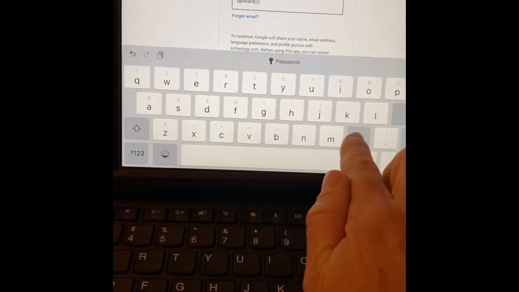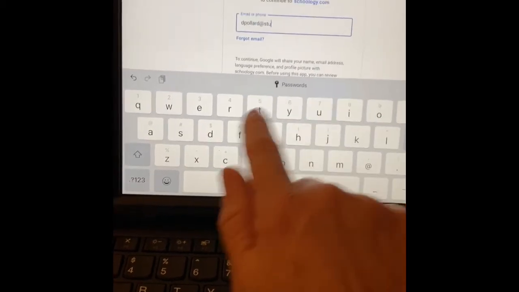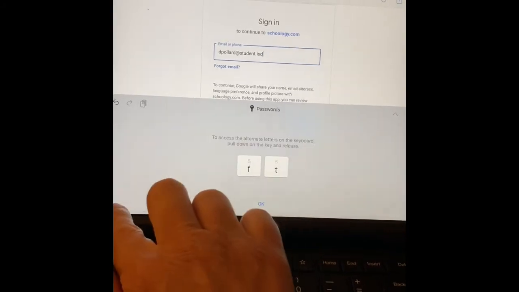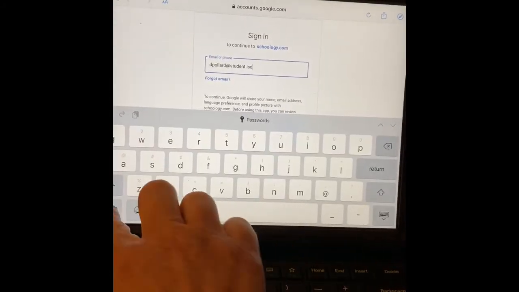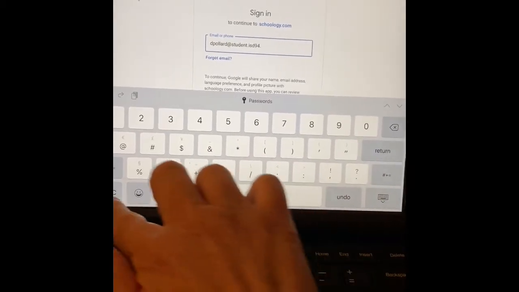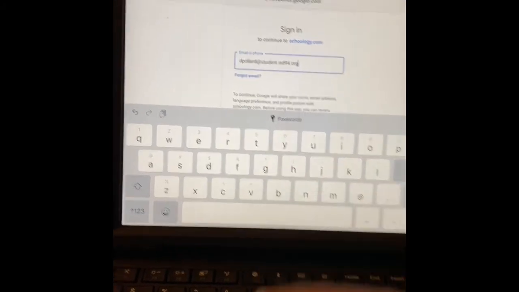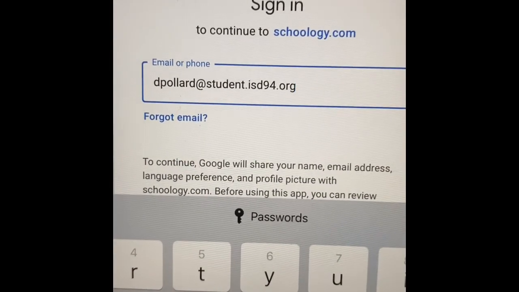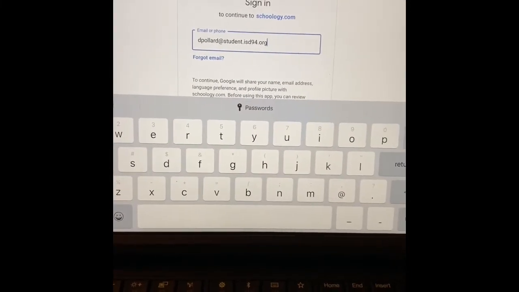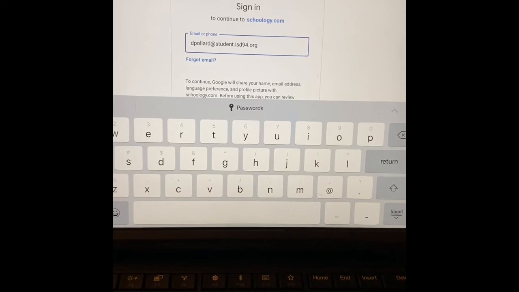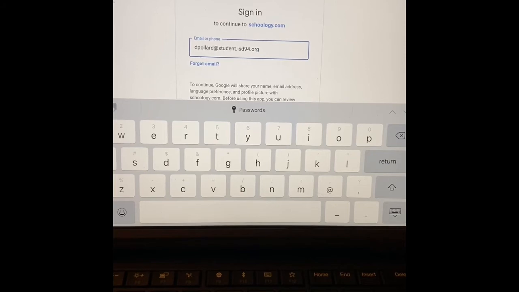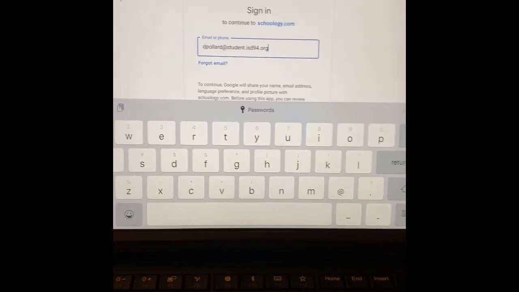And then you're going to type in @student.isd94.org. So it's this username @student.isd94.org. And again, this is just for Schoology. So just for 3rd and 4th graders that have Ms. Allen as a teacher, and for all the 4th graders doing distance learning.